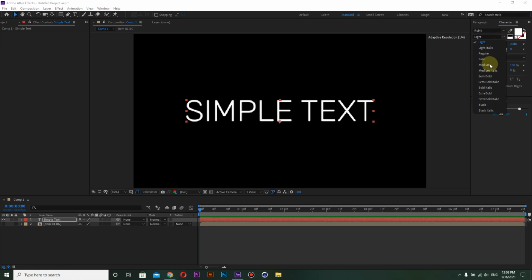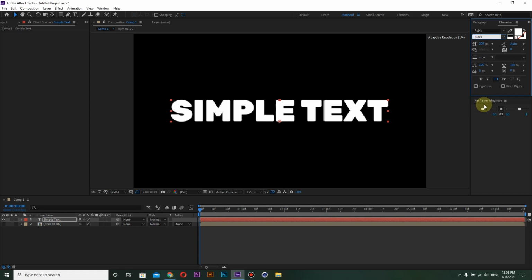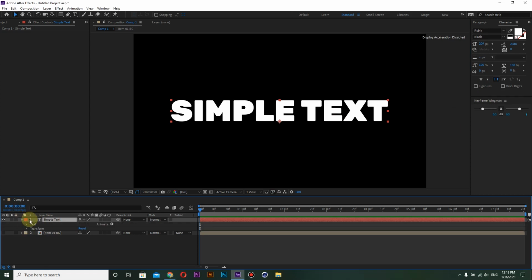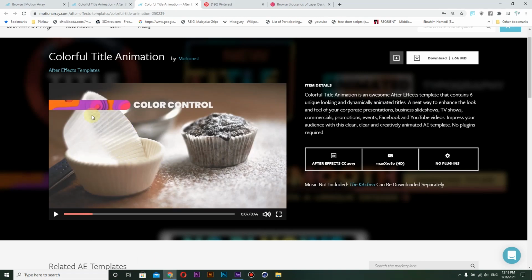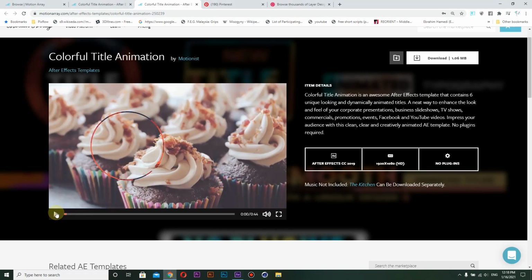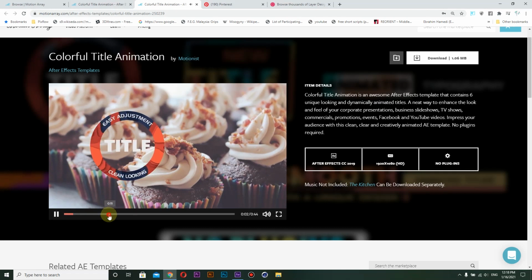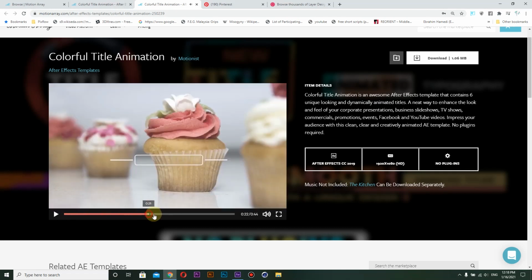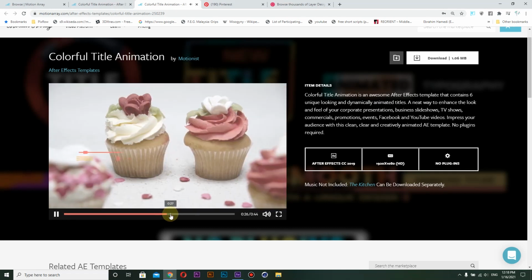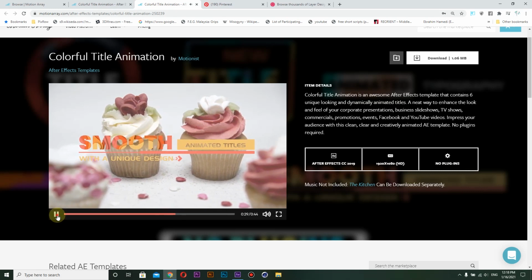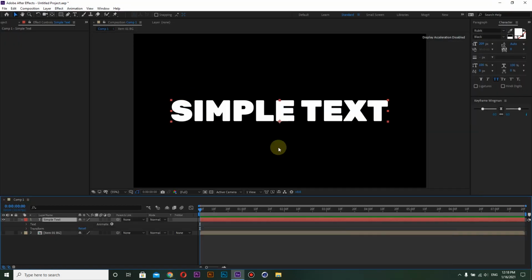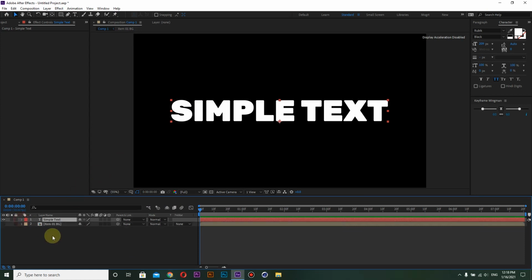So I'll change the text to something a little bit heavier, like Rubik Bold, and I'm going to animate this text. I'm going to make something very simple, but you can go ahead and find a reference here, make something more unique, and use other shapes to complete it. But I'm going to make something fairly simple.